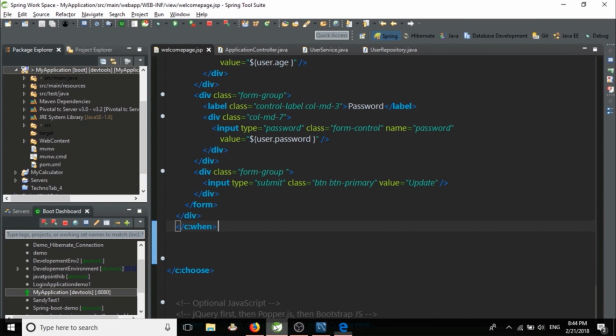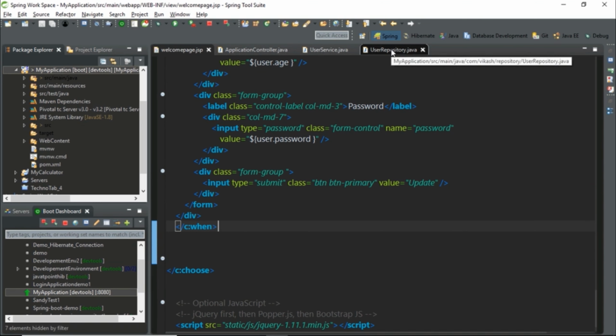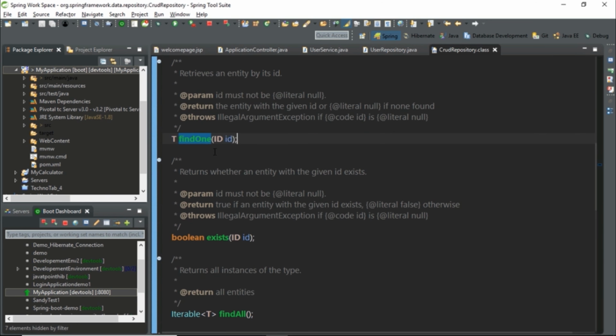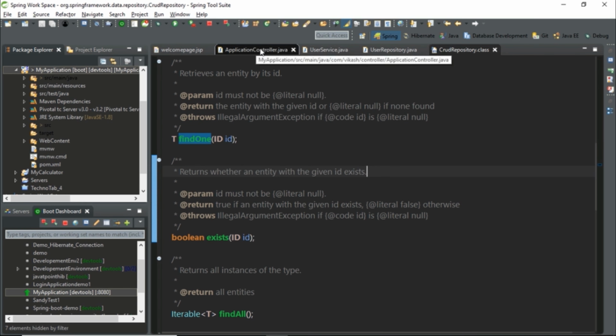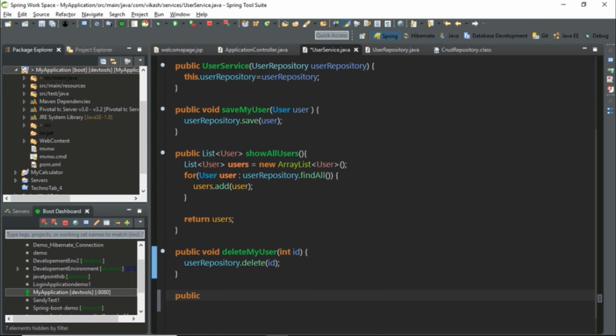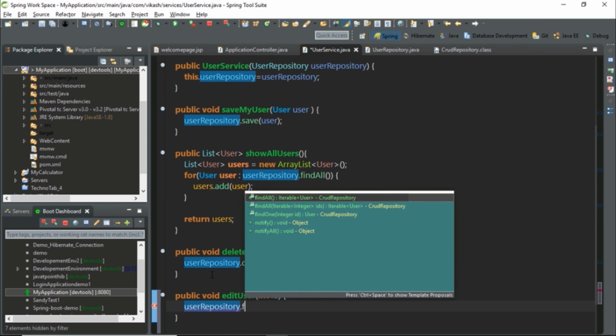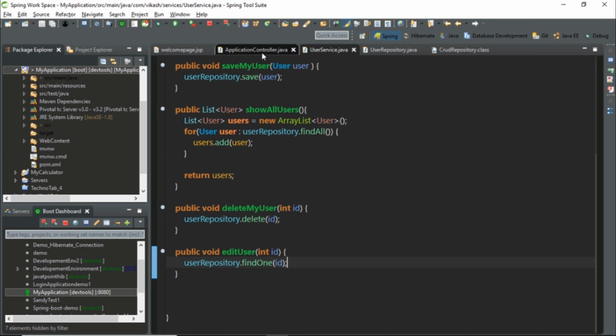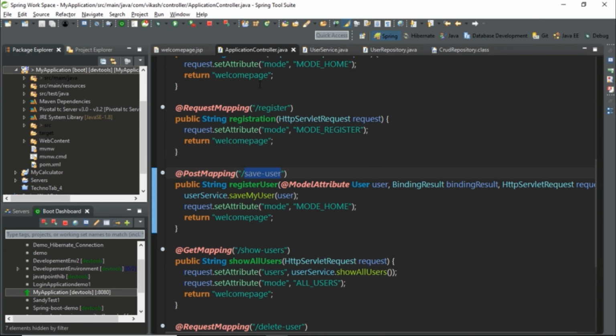We have a method in our CRUD repository. This method is find one. So this find ID returns whether the entity with the given ID exists. So let's go back in our user service and let's define a method. Public void, int ID, and let's call our user repository find one. Now let's go back to our application controller.